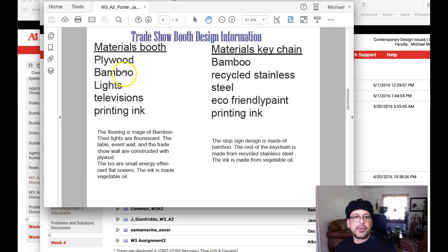Then you have your trade show booth: plywood, bamboo, lights, television, and printing ink. Okay, so plywood. What is plywood? Plywood is several sheets of ply, a lot of sheets, and they use adhesive to hold them together. So plywood doesn't tell us anything because you have to tell us what the glue is that's holding it together. Is that sustainable? Bamboo, same thing. Tell us where it came from. Tell us why it's sustainable.